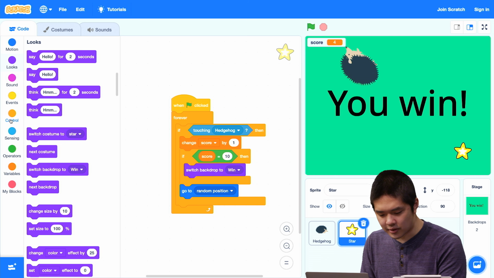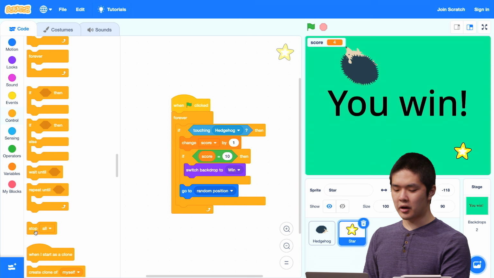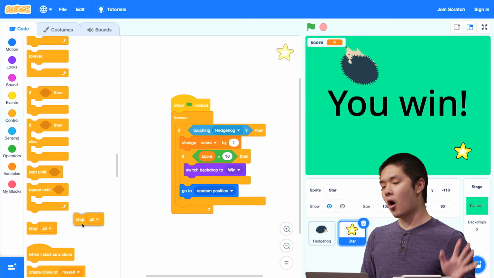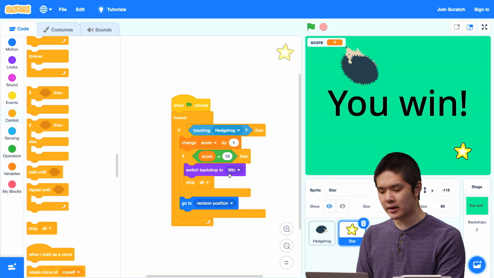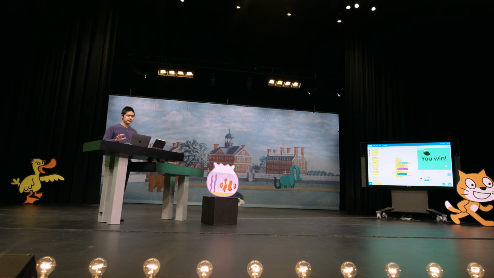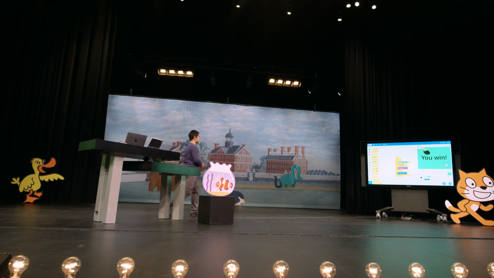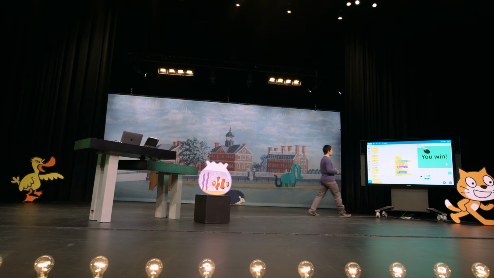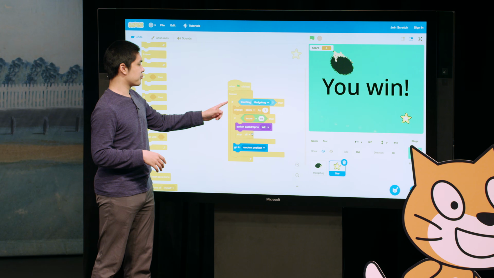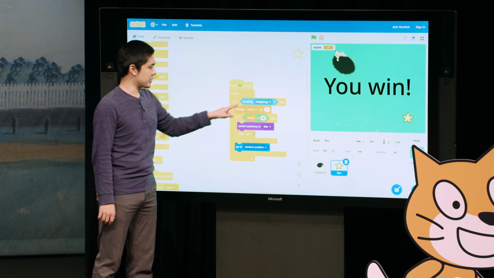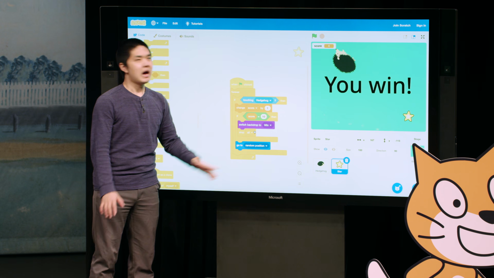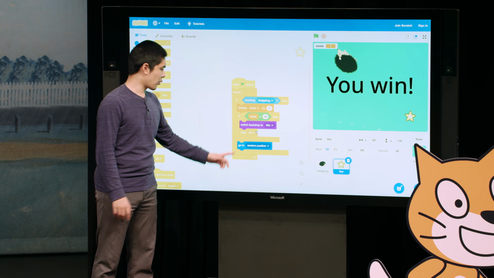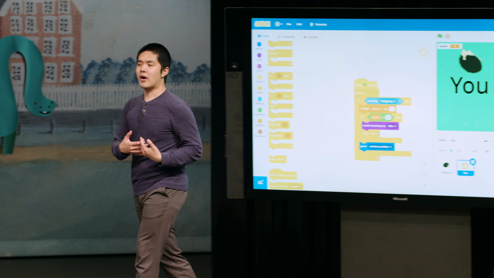It turns out that under control, there's one block we haven't used yet, which is just called stop all. That has the effect of stopping all of the sprites that are in this program. So we'll switch the backdrop to win, and then we'll just stop all. We'll stop everything. So this program's getting a little more complex, but let's try and understand now what's happening inside the logic for the star. We're constantly going to be checking: are we touching the hedgehog? If we're touching the hedgehog, we change the score by 1. And if now the score is 10, well, now we've won the game, so we switch the backdrop, and then we stop all of the sprites. But otherwise, the star just goes to a new random position to let the game keep going.